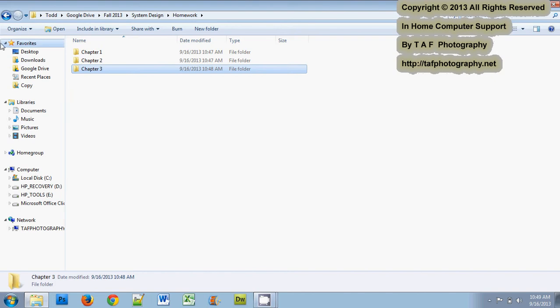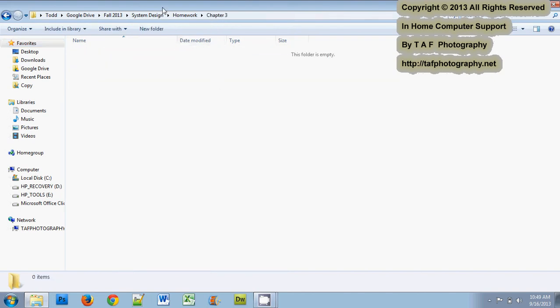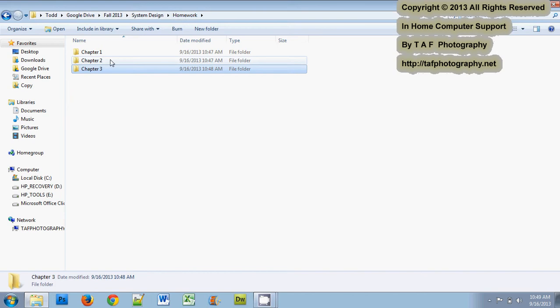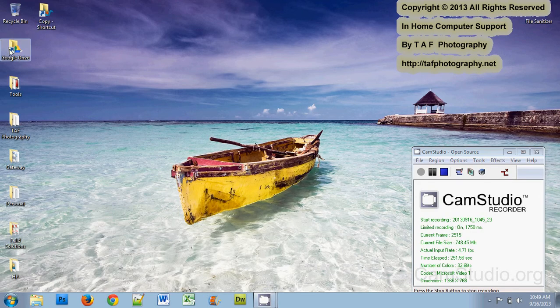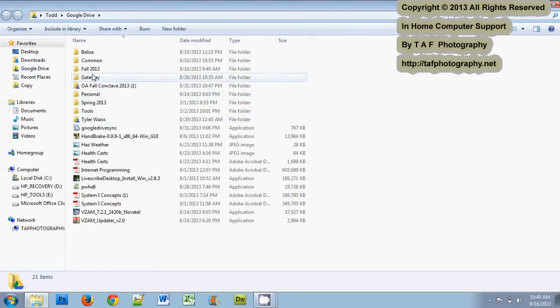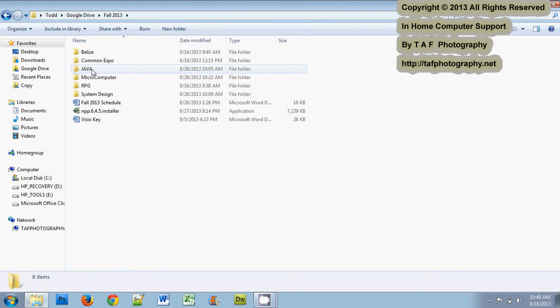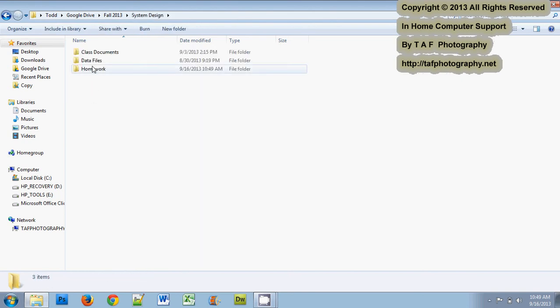So you see I'm following a pattern here, and inside of these folders I'm going to just keep putting my homework for that particular chapter. When I have to send it to the teacher or upload it, I know right where I've got to go. It's kind of an easy path. My Google Drive, Fall 2013, System Design, and Homework.